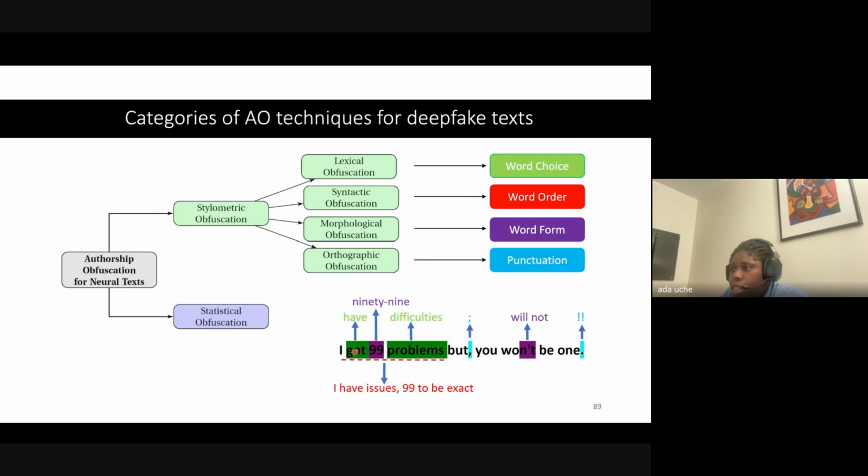So you can see an example here: I got 99 problems, but you won't be one. For word choice, you can change "got" to "have". This has to do with lexical changes. For word form, you can change the numerically written 99 to the spelling of 99. For word order, you can change the structure of the written text: I got 99 problems, so I have issues, 99 to be exact. And for punctuation, you can change maybe the comma to a semicolon or whatever is necessary.